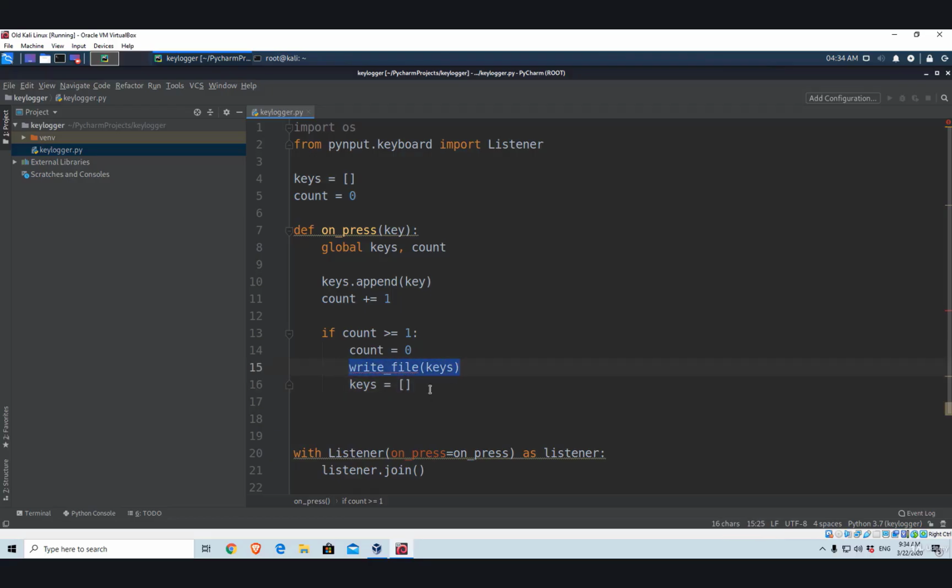Okay? Now, this is the entire onPress function, and in the next video we're going to see how we can write them to the file, and we will also see how we can write some of the special characters that cannot be printed in a file.